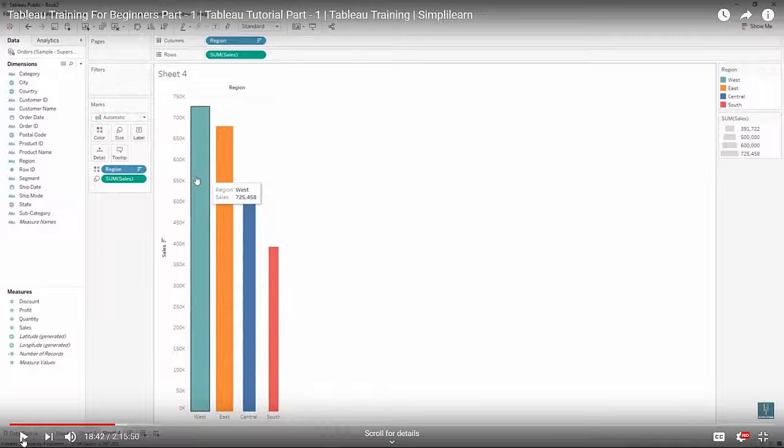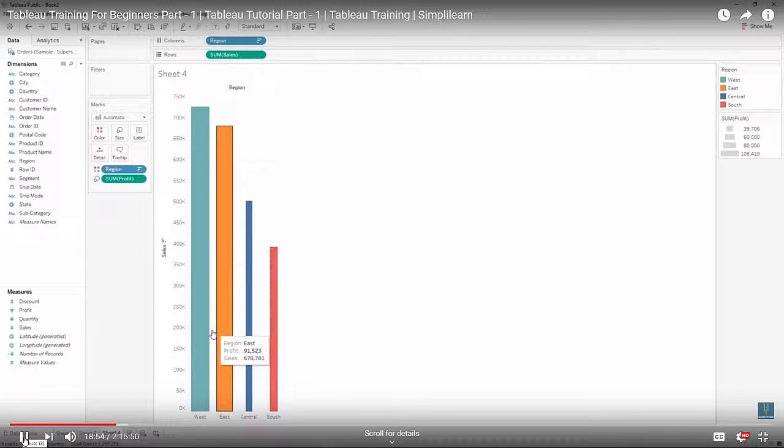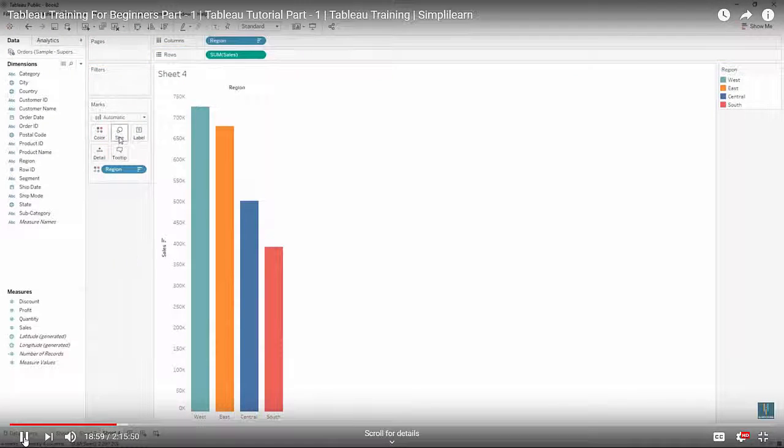So if we wanted it to be wider for sales, we drag sales into size. And we can see it gets bigger with bigger sales. Can do the same thing and replace the sales with profit, and now it's bigger with bigger profit. So you can determine manually or you can do it with your measures.